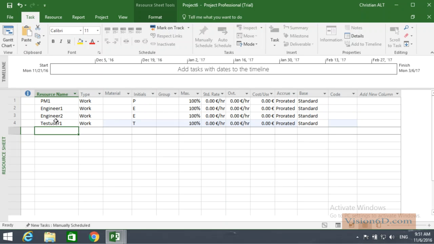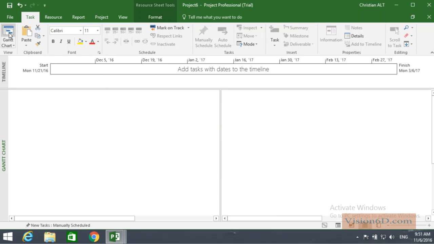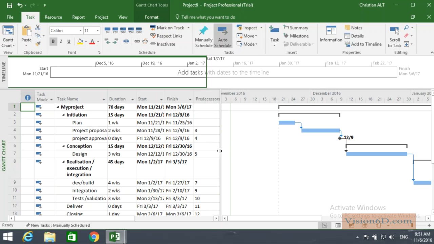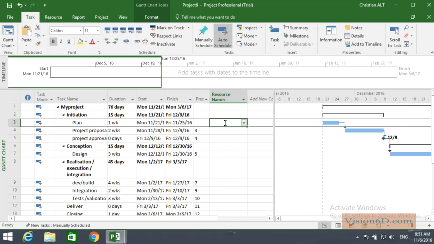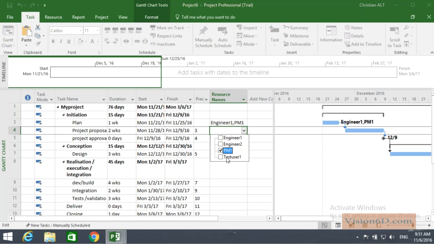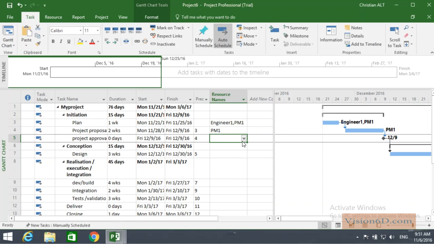So now I will do the attribution of the resources to the project. I go back to the Gantt chart and I will open here again a bit more. And you see here there is the column with resource names. So for the planning of the project, I will say that it is the project manager 1 plus engineer 1 that work on that task. Project proposal will be made by the project manager, and project approval, this I won't define anything.